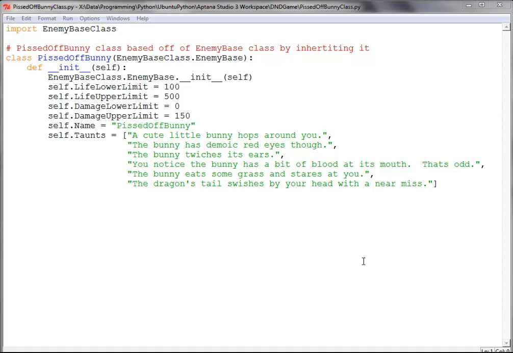Maybe the pissed off bunny got upset that it wasn't getting lucky 4-leaf clovers to eat, and is having to eat 3-leaf clovers, and so now he's going to just take it on you. Maybe it's a demonic possessed bunny for whatever reason. So this is one bunny you don't want to cross, and so we need to make them.